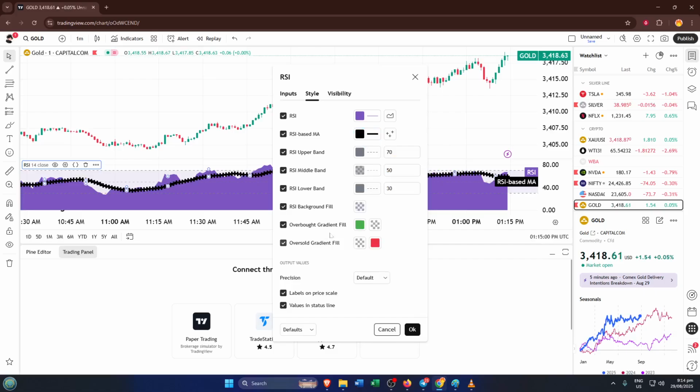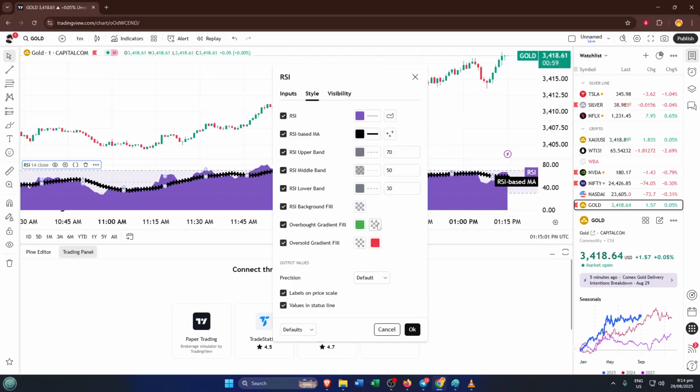So as you can see, changing your RSI settings in TradingView is quick, straightforward, and best of all, totally customizable to suit your own trading style.